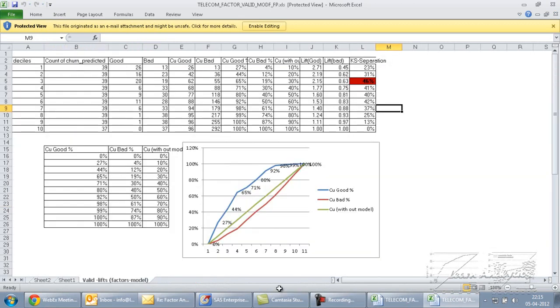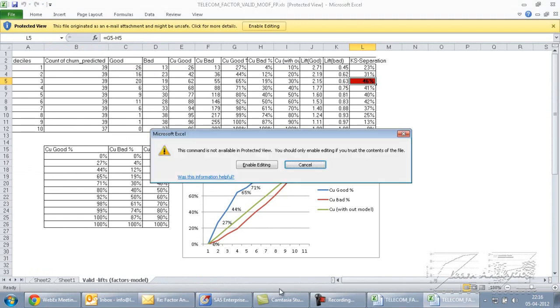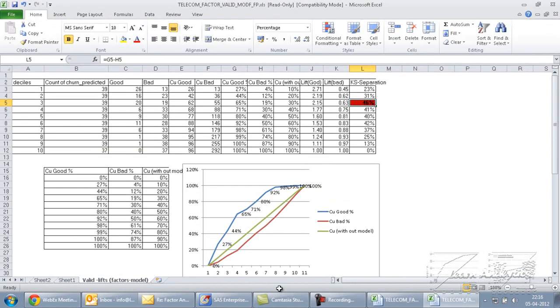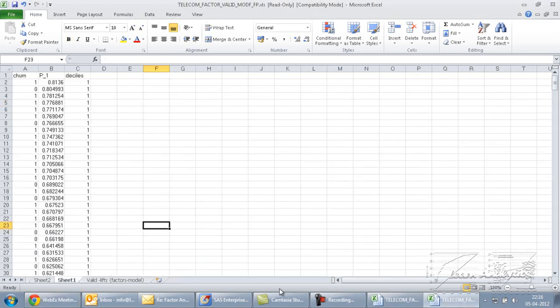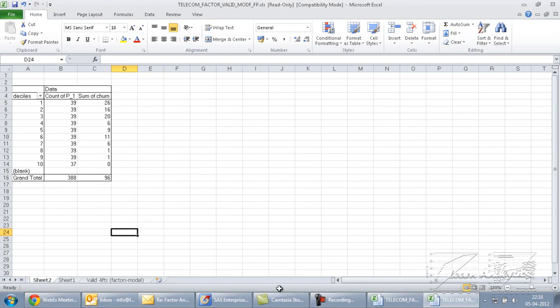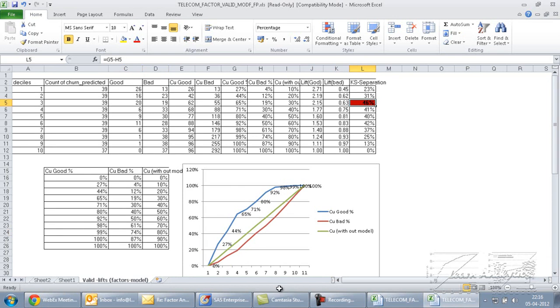Okay, let's have a look. So here your KS is 46 for the factor model, you're saying. All right, and for the training model, it's 43 for the variable model. So which one is performing better? So factors is performing better for you? Yeah, Malik. Which model is performing better?